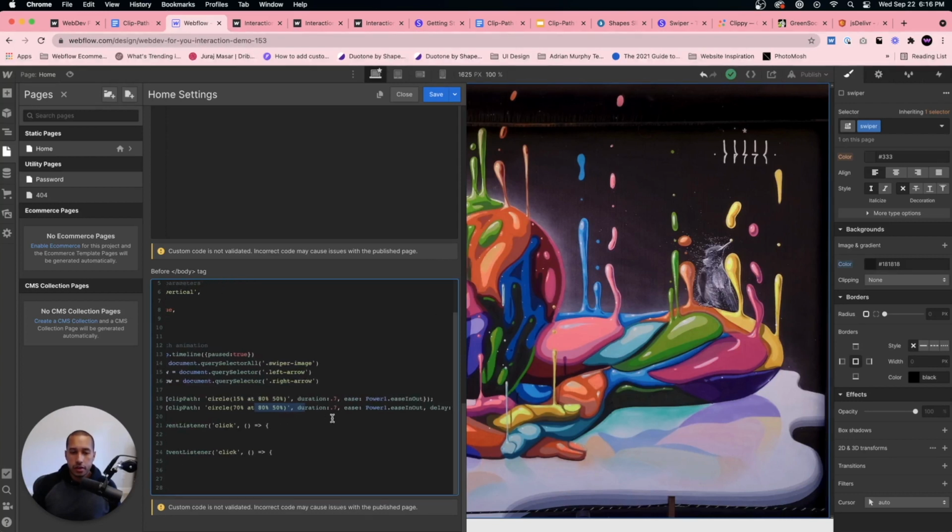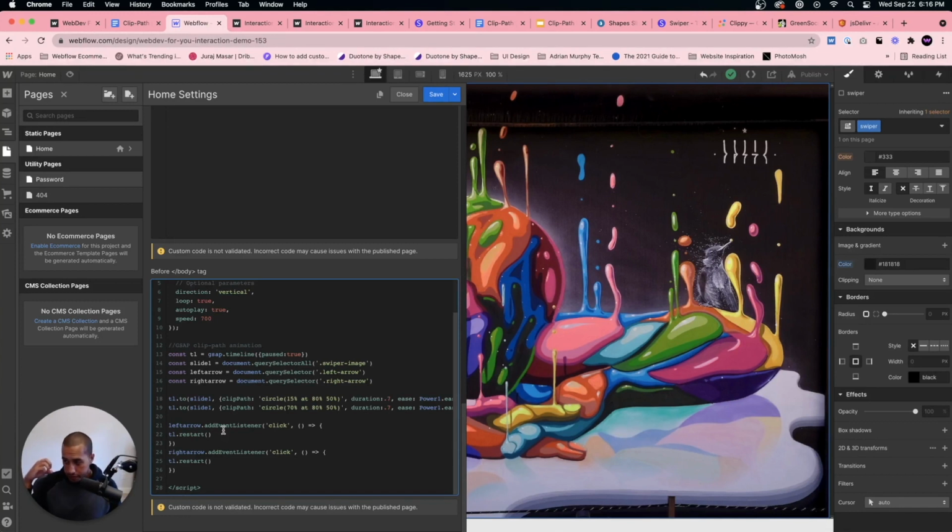All right, and that's the code there. And then with the left and right arrow, we added event listeners so that on click, it restarts the entire interaction, or the entire animation. So when we click, it'll contract the circle and expand it, and also we're going to create arrows so that it targets the Swiper.js slider. So it'll move the slide as well as trigger the animation at the same time, giving us the desired effect.